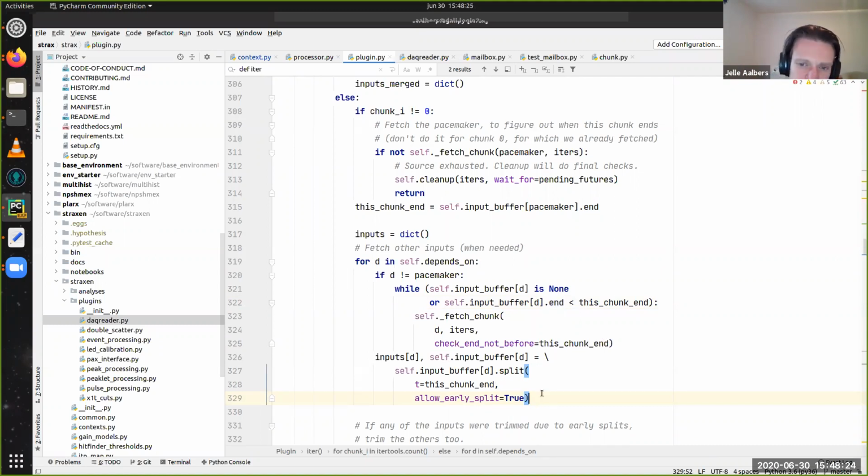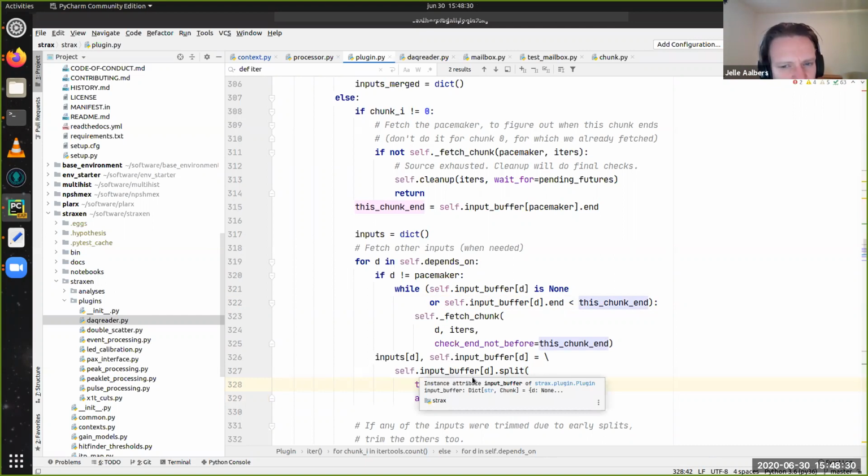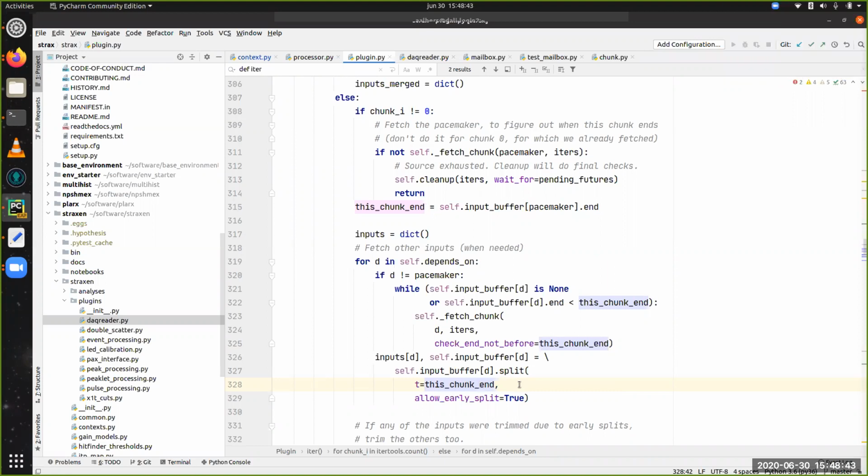And that's where things get a little tricky, because it might be that you cannot split exactly at this chunk end. Why wouldn't I be able to split at a random time? Because you have another dependency where you have a different chunking, right? So it might be that for this other chunk you cannot split there. Yeah, exactly. So you can't split every chunk at a random time. So why can't I split chunks in general at random times? So what's the problem with that?